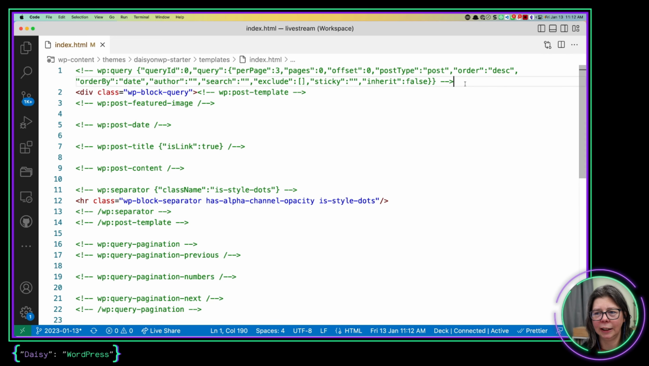So now we can see all of the blocks that are being used to generate that view. Some of it's a little hard to read. We could format this so that it's a little more human readable. This is the way that the block markup is pushed out.